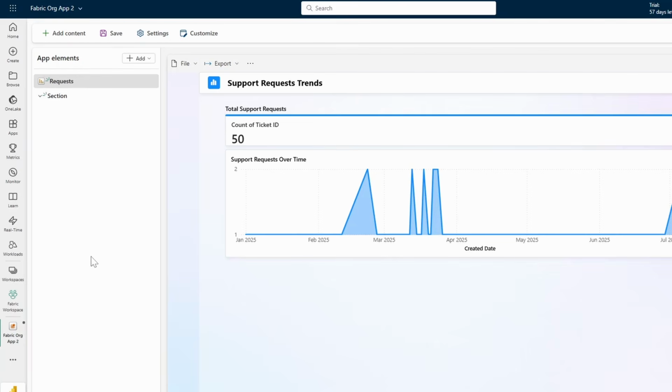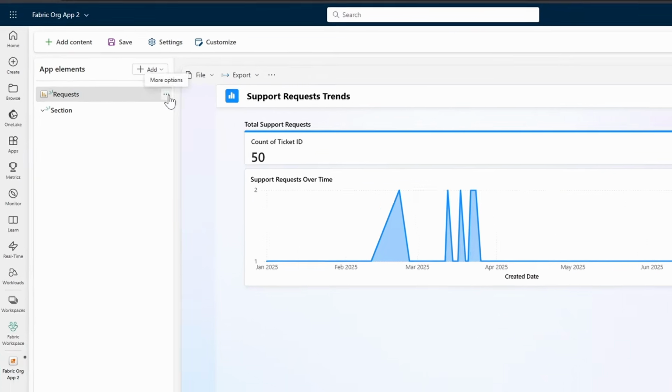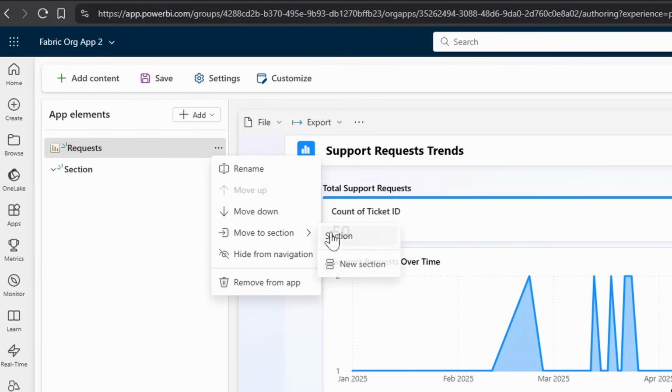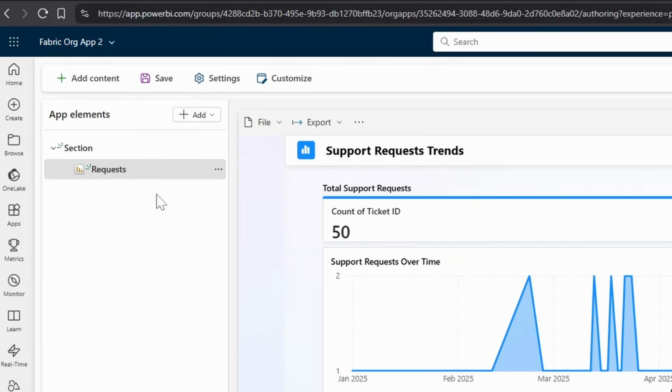So if you have logical reports that you want to group up into one section, this is how you would add that section, similar to the Workspace app. So for example, the request, we can move it to that section, and it will just be something that you can collapse and expand.